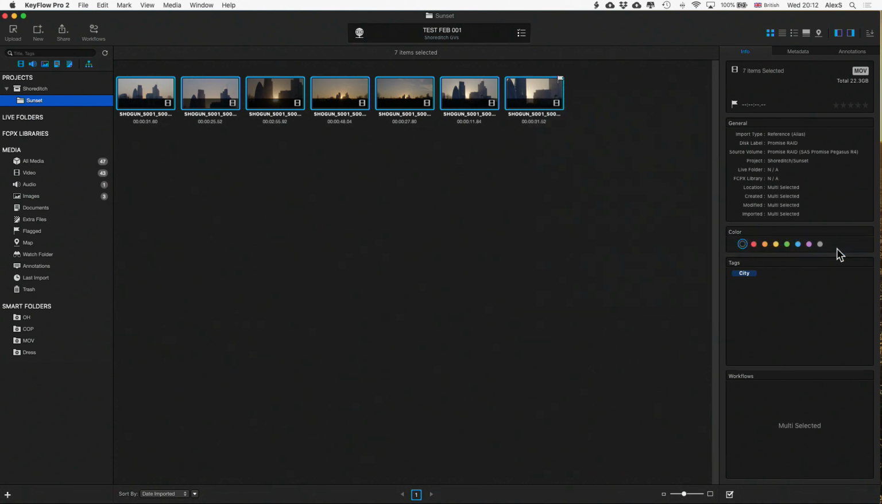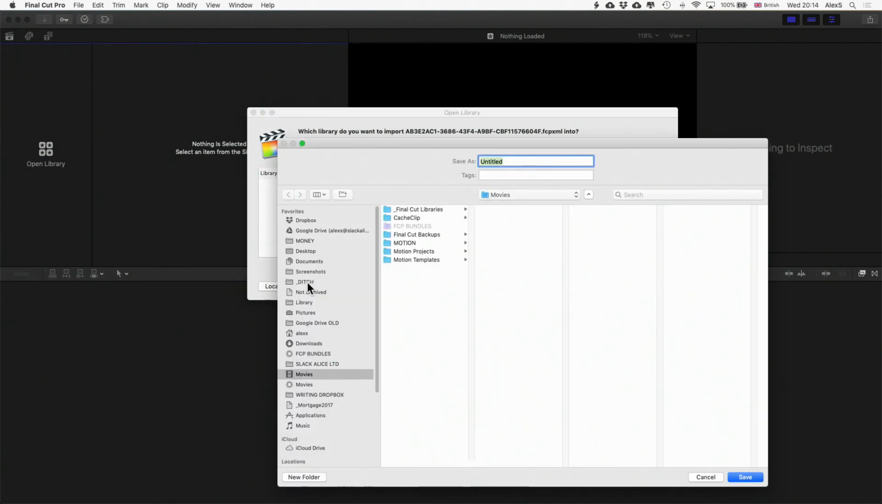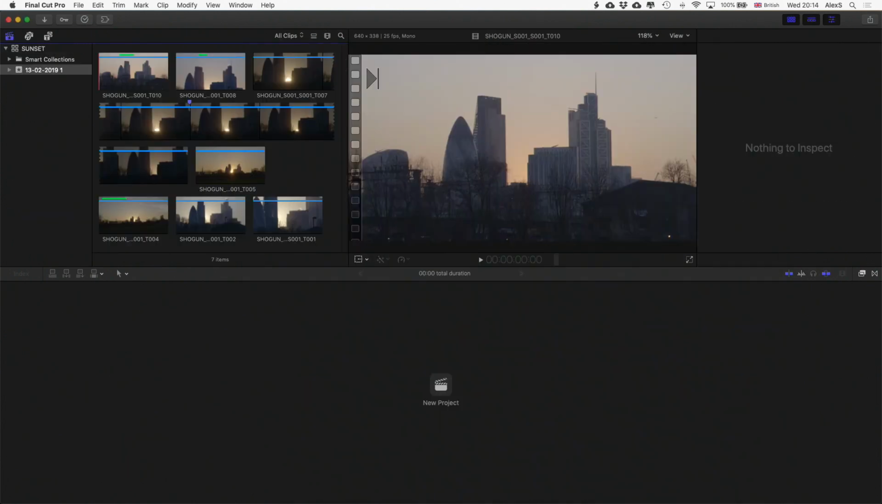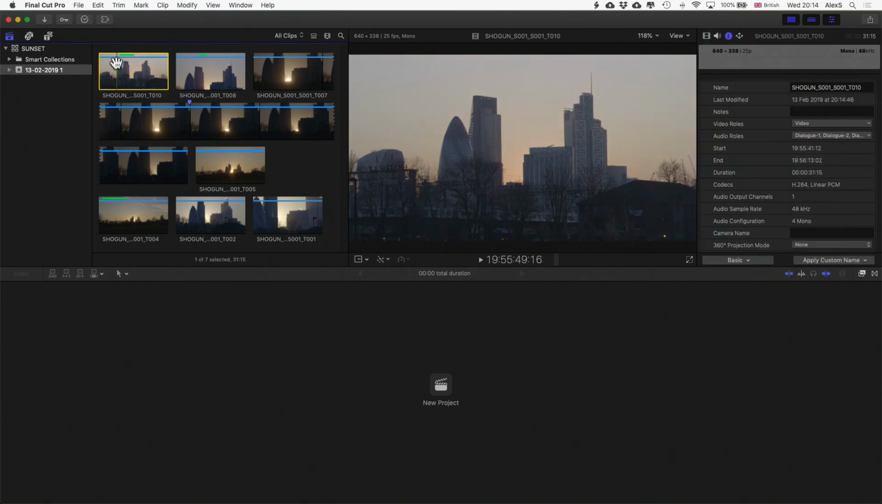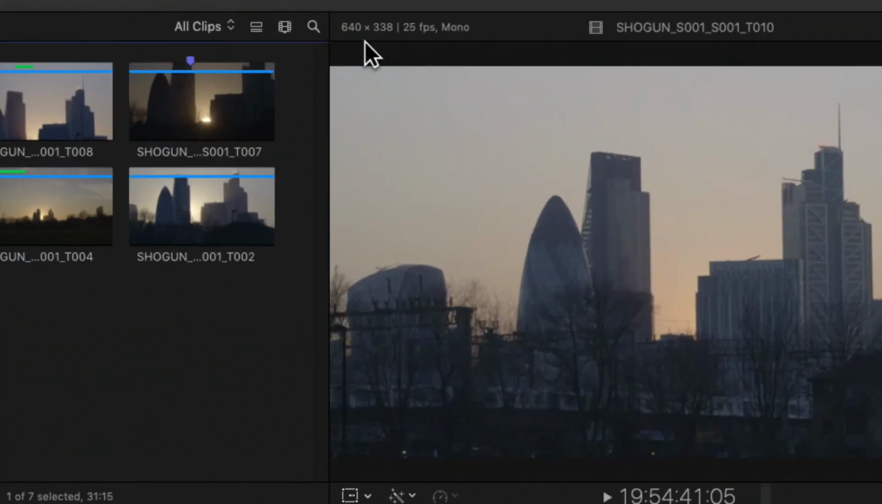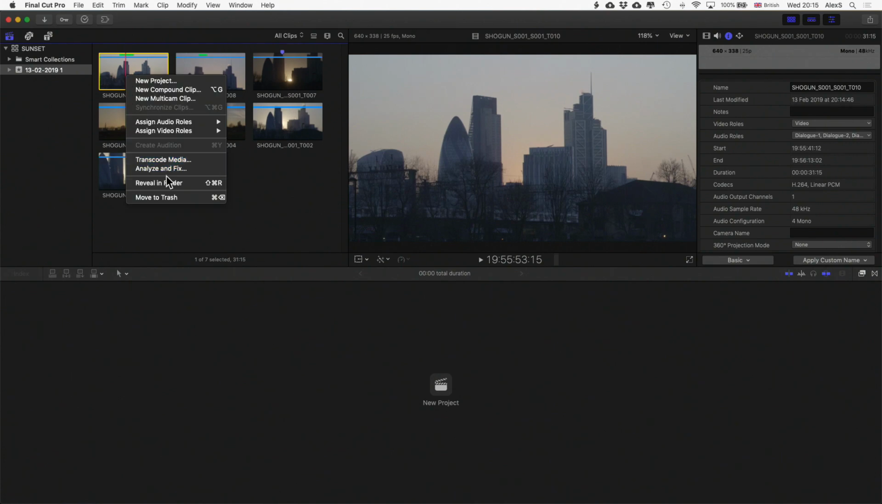So it's at this point that I want to create a Final Cut Pro library. KeyFlow Pro has a quick think, creates an XML, asks me for the name of a library. I'm going to call this Sunset. A new library is created, the XML is exported, and this is my new Final Cut Pro library at this tiny little proxy resolution. Now, where are these proxies? They're still on the server.